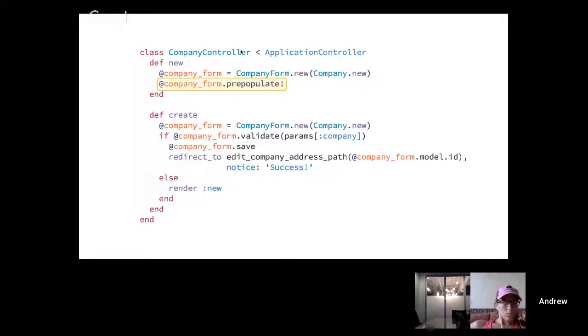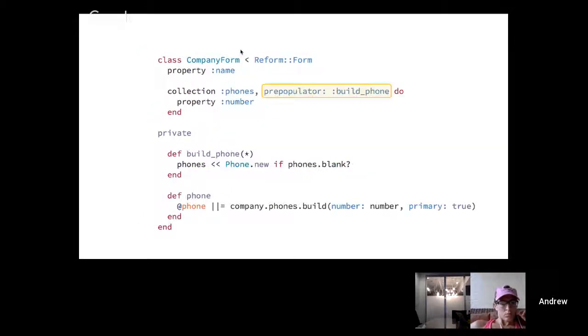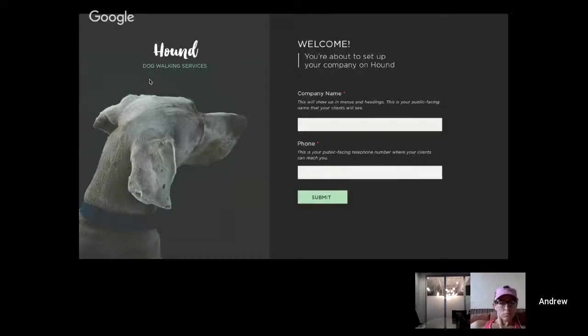Or you can use a method called prepopulate, and that's a Reform method. It's pretty easy. There are a couple of ways you can do this, but you can just use this prepopulator, you build the phone, and you define it here. Phones matches your collection, and you just append phone.new onto it if it's blank, and that's it. Pretty simple stuff, and then that works.